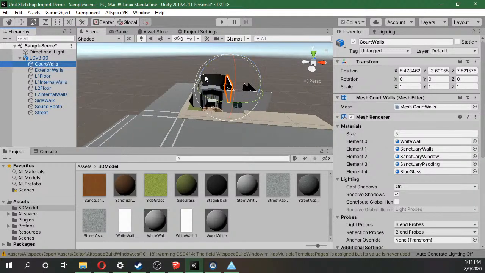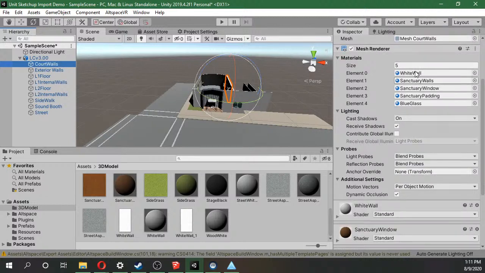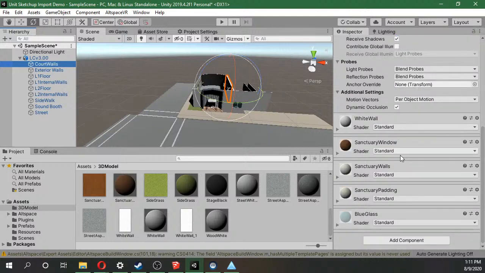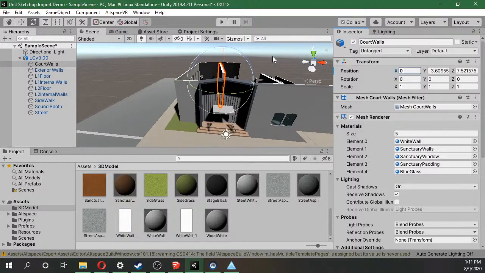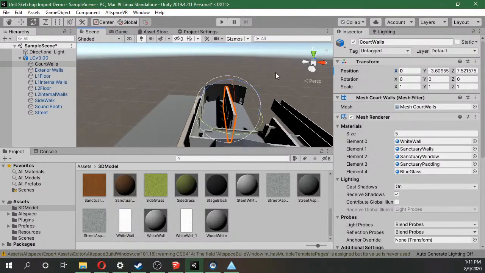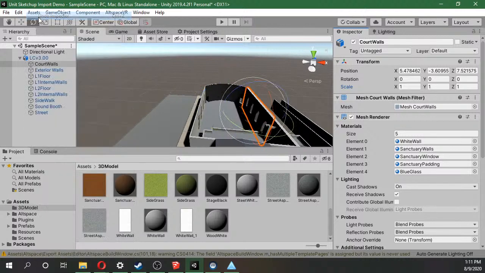So court walls, I'll add a collision box to. On the far right is everything that the court walls has, which is a mesh renderer with its own sub-elements, with its own materials, with its own transform and stuff. If you wanted to, you could move these sub-objects in Unity. I just moved my court wall to the center, right? But I don't want to do that because that would be dumb. So I can just go edit, undo.